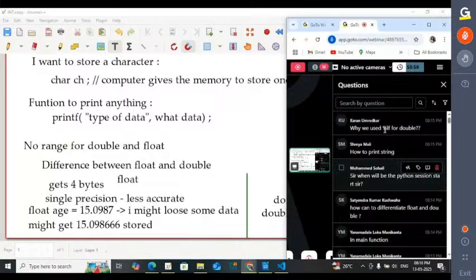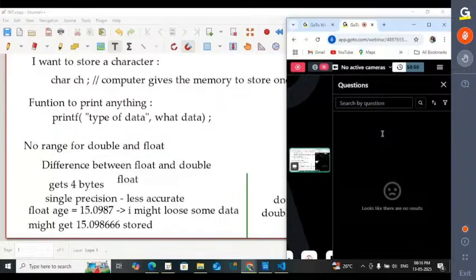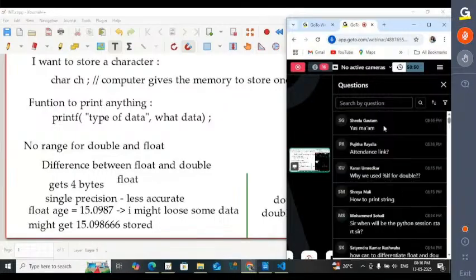Why we use percentage LF for double? So that is how you instruct your compiler that it is a double value. To say it is double, you have to use percentage LF. To say it is float, you have to use percentage F.